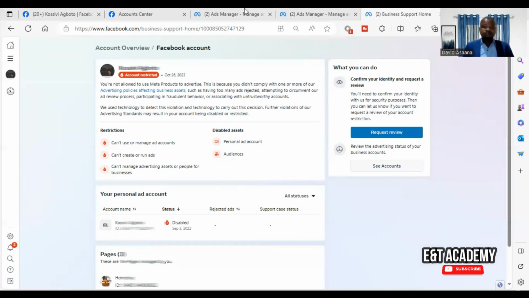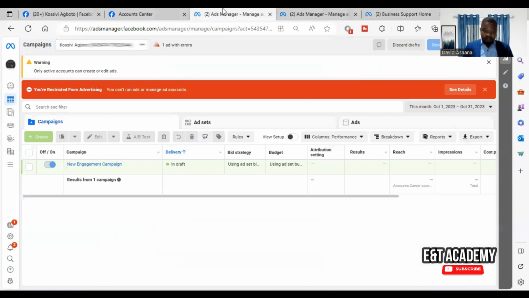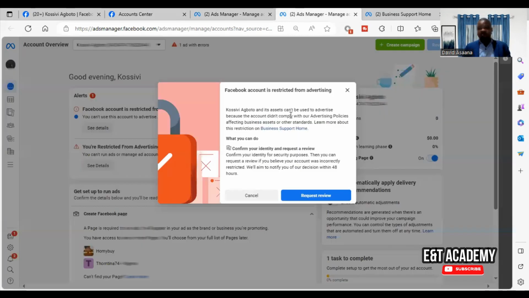Now, when you check on the ad manager, you see something like Facebook account is restricted from advertising. You may also see something like you are restricted from advertising. They are all part of the restriction, and this is a user account restriction. If your account is a page restriction, you can check the link above. If it is a business manager restriction, you can also check the link above. But if it is a user account, this is exactly the one you need to follow.